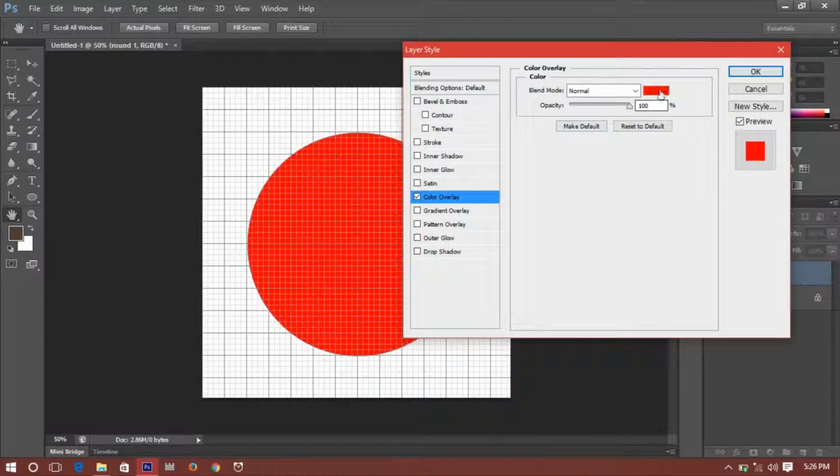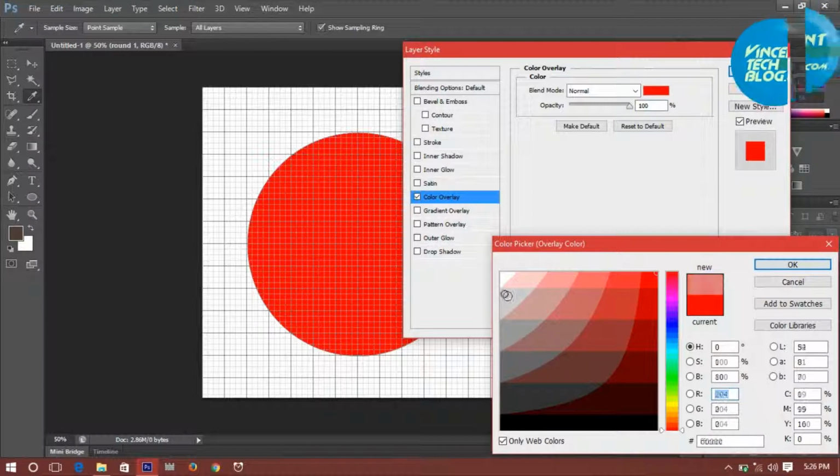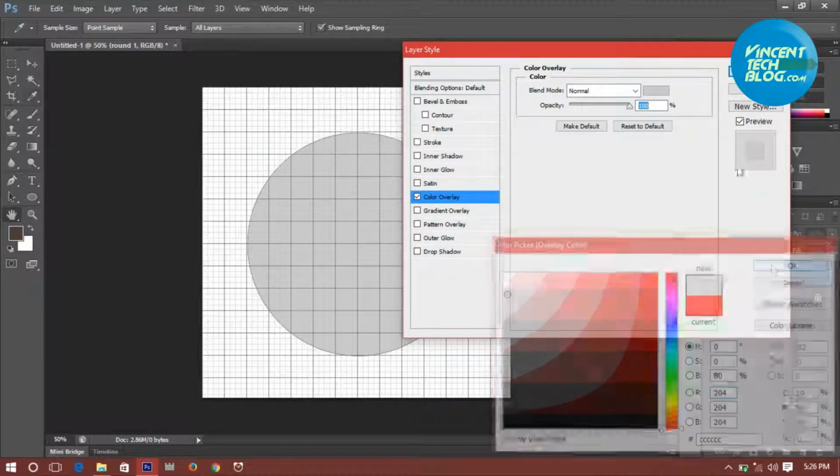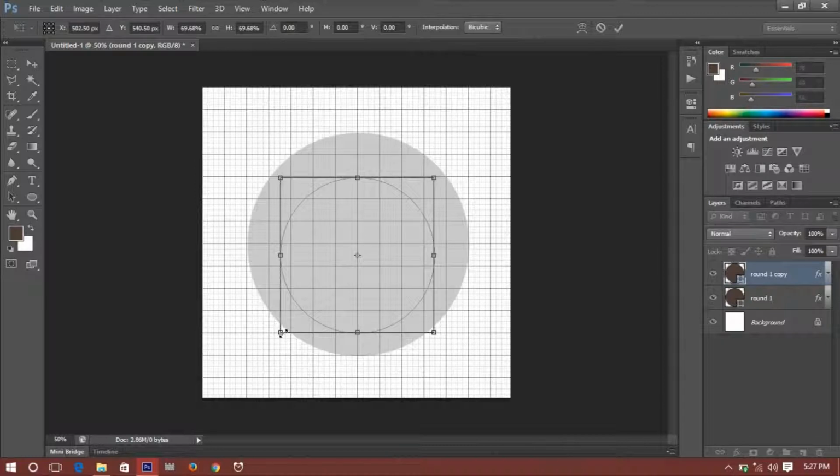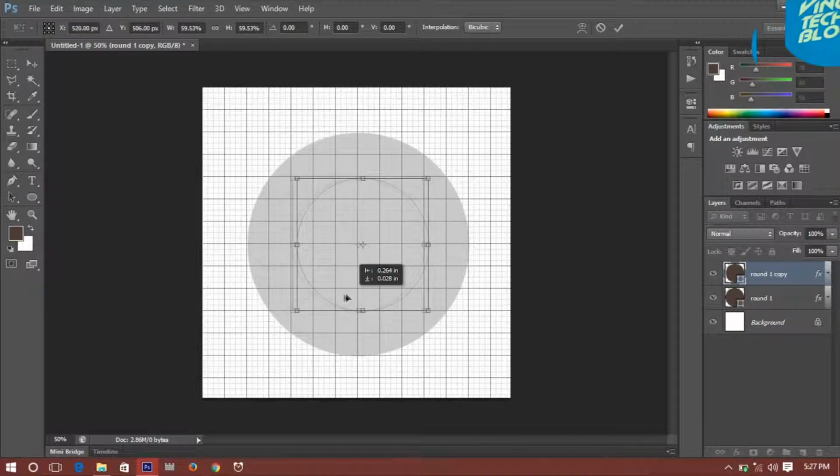Okay, and then I'm gonna double click on it and then give it a color. Okay, give it a color that makes it lighter. This way I won't be able to see the grid in there. Then I'll duplicate this with a Ctrl J. Then I can minimize this now and ensure that this touches.